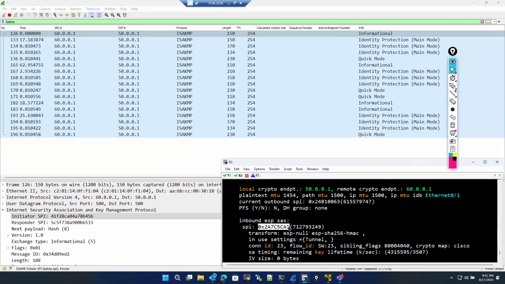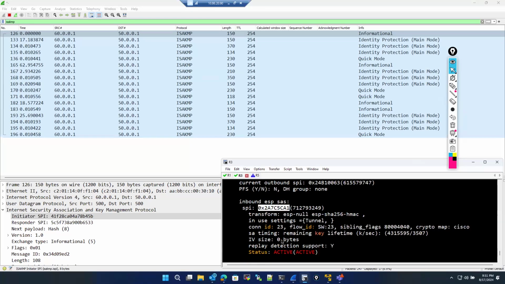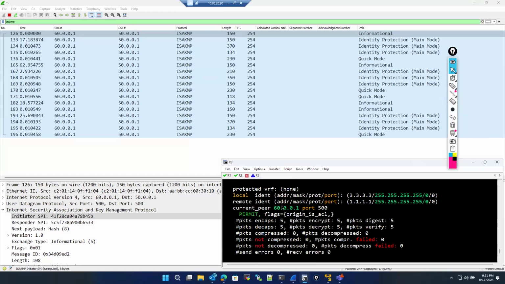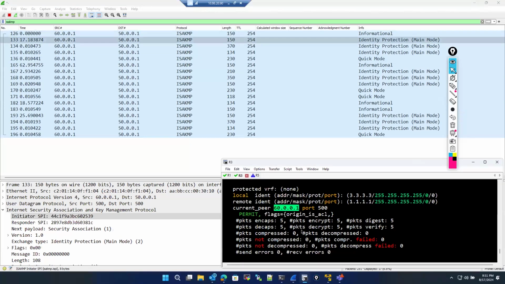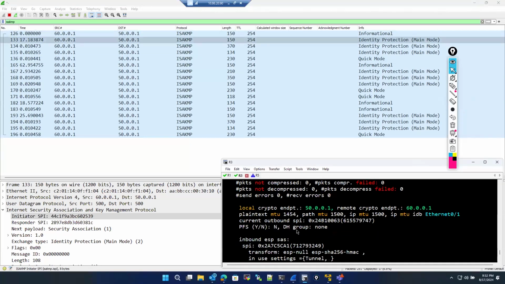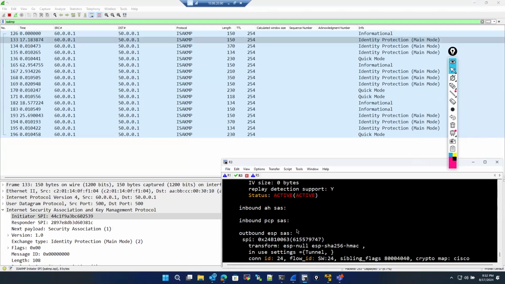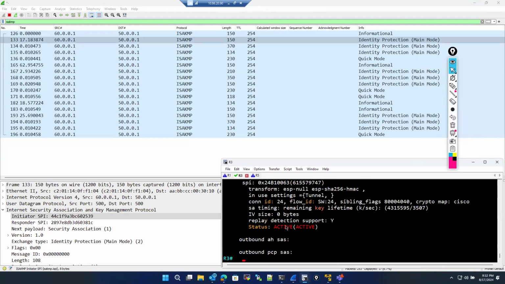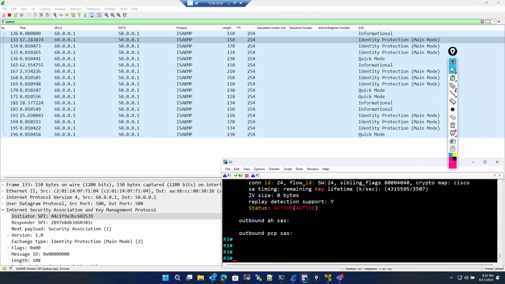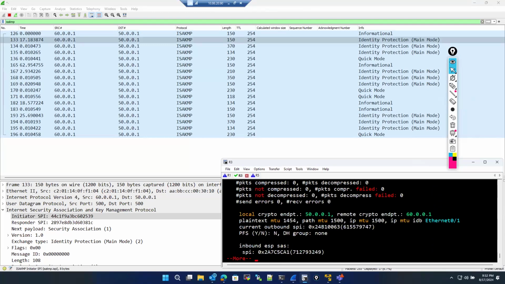So I'm on R3. The current peer is 60.0.0.1, and I'm on the R3 initiator SPI. Okay, go back to this. It's showing a different SPI value.